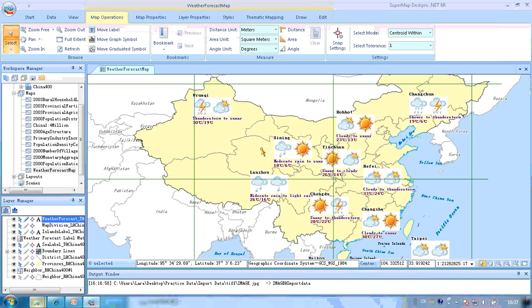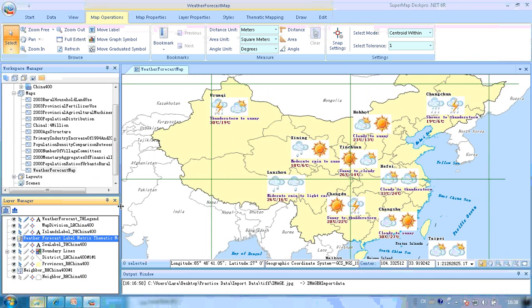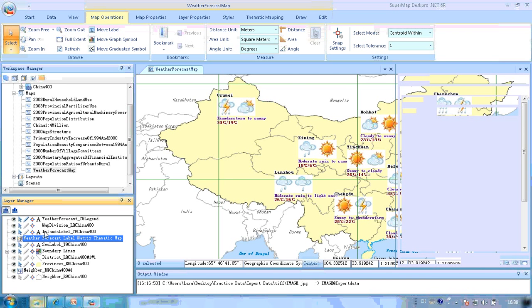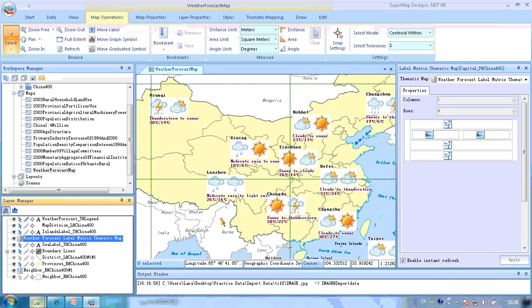Now, this map shows the information about the weather condition in China in every province for one day. So you can also find a schematic layer in the layer manager. It is the weather forecast label matrix schematic map. You can double-click it to open the dialog.